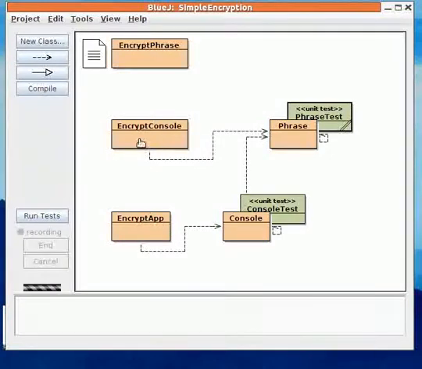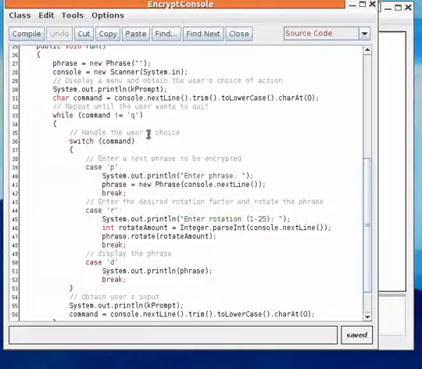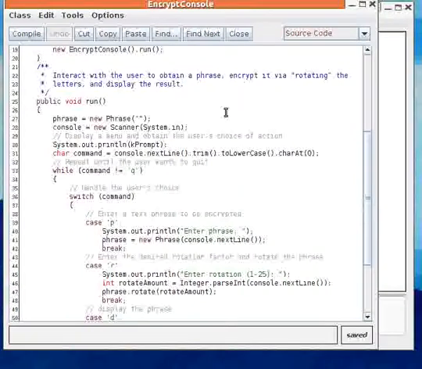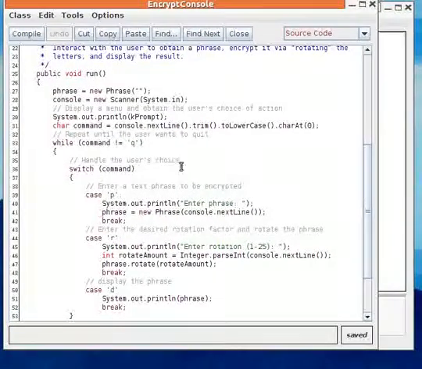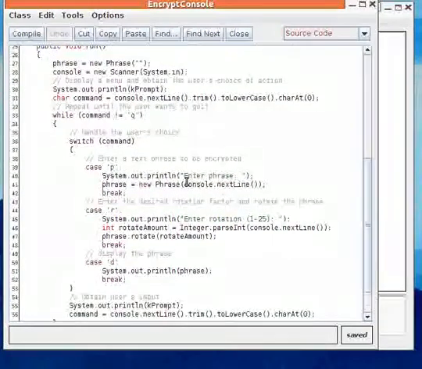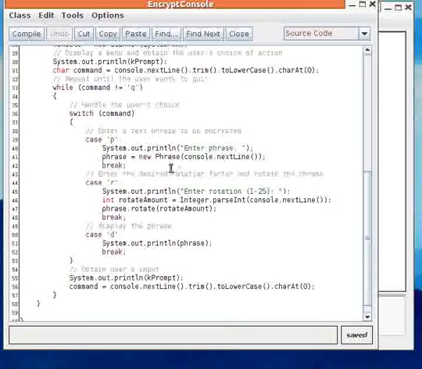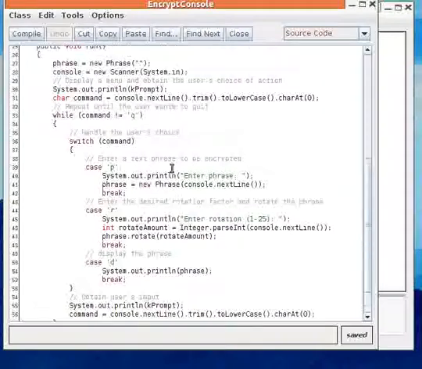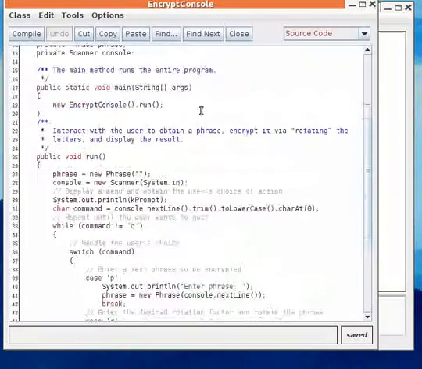We still don't have a unit test for EncryptConsole, because EncryptConsole has only a void method. The run method interacts with the user to obtain their choices, and then calls the phrase class in order to perform the manipulations on the phrase. And since this is a void method, we can't write a JUnit test for it. We can run it at the console.